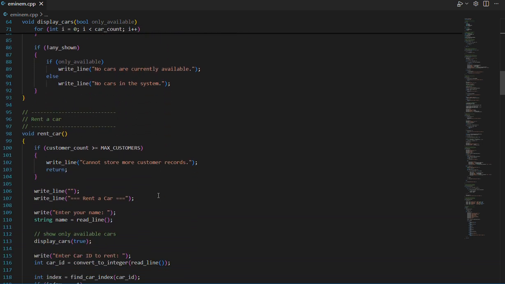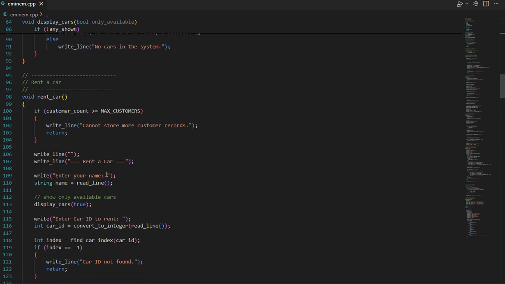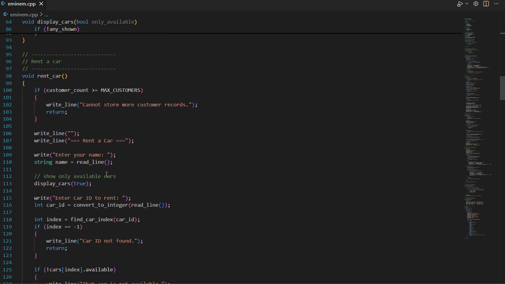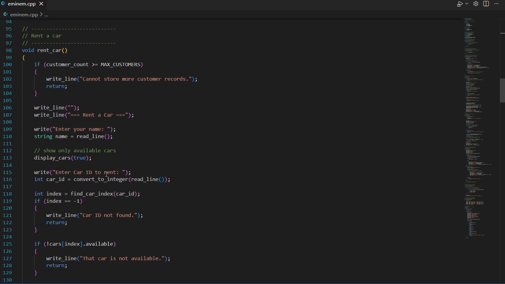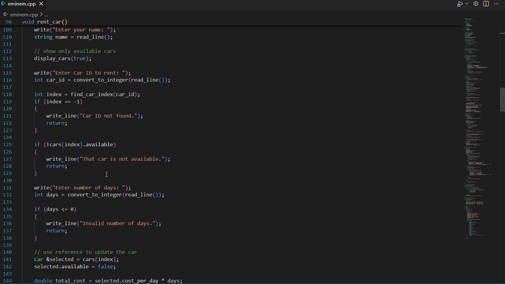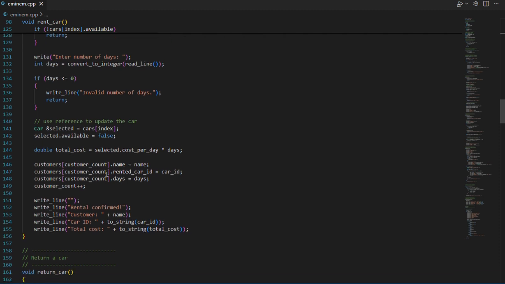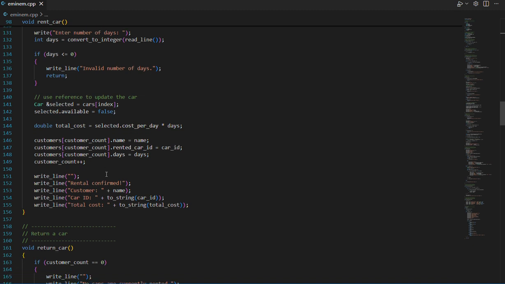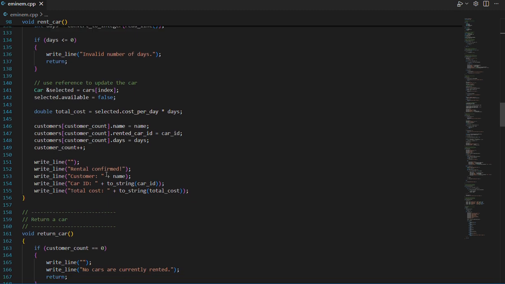In this function, the user enters their name, chooses a car, and selects the number of days. I check if the ID is valid and if the car is available. Then I update the car using a reference, calculate the total cost, and store a customer record. When returning a car, I look up the customer by name, find the matching car, and use a pointer to mark it as available. Then I remove the customer record by shifting the array.